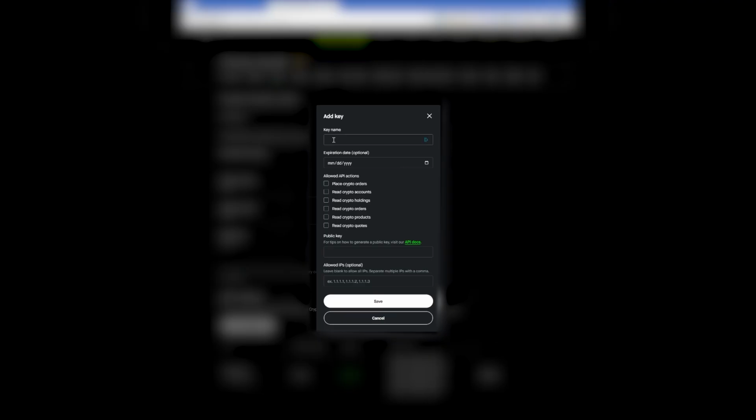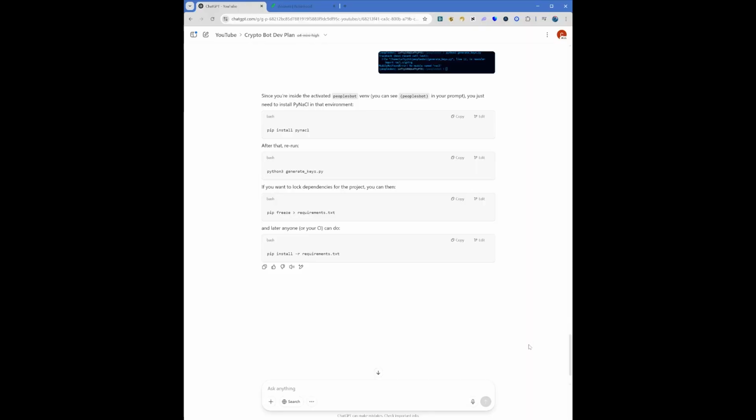Key, I just called mine RH API key. You want to check all these blocks. Save it. Do not lose that private key, that public key, and the API key that they're going to give you after you hit save. It's down here. Okay, so once that is done, you should have 3 keys. You should have your Robinhood API key, your public key, and your private key. And you're ready to rock.